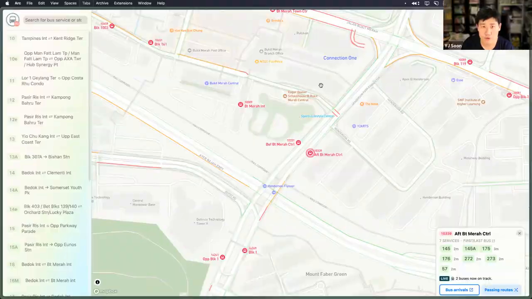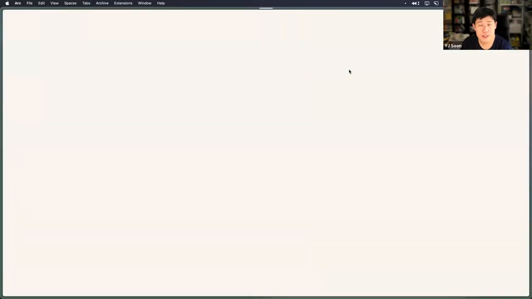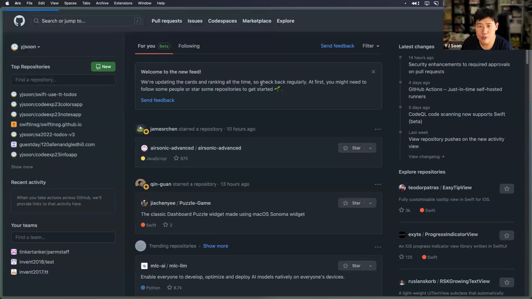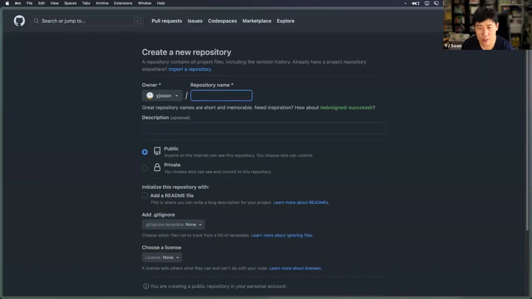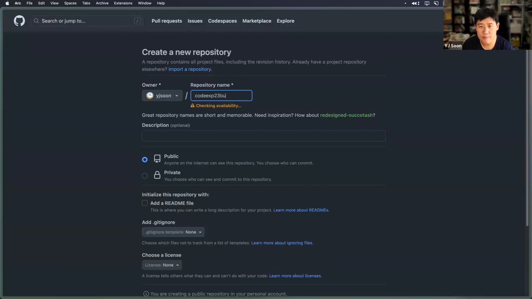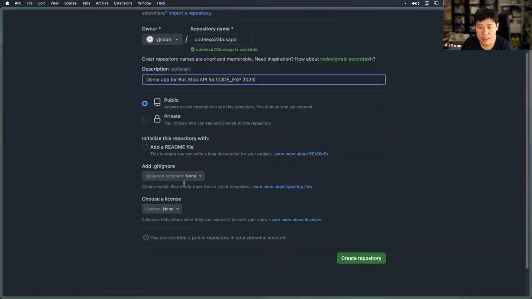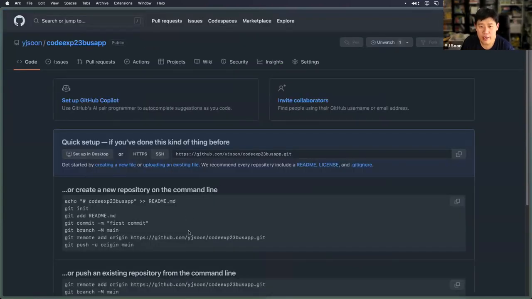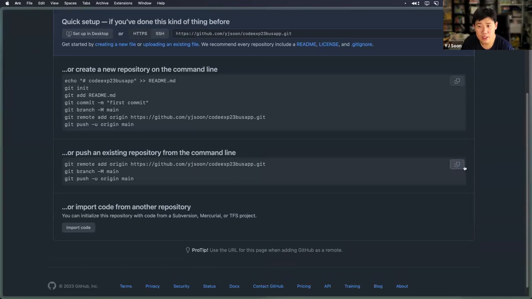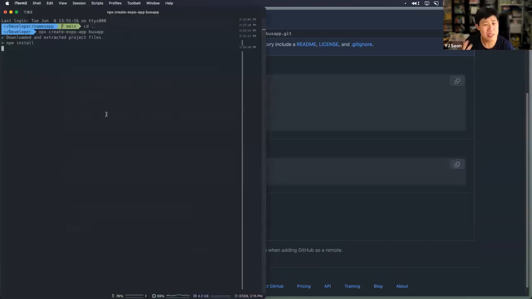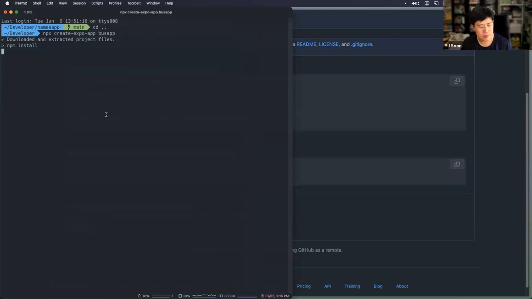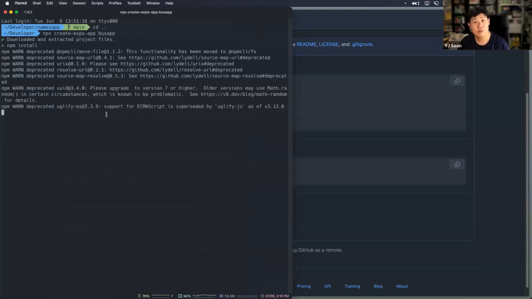Since we are waiting, I'm going to go over to GitHub and create a repository for this. So press plus, new repository. I'm going to name it port EXP 23 bus app. Demo app for bus stop API for EXP 2023. Public, nothing inside, create. Now I have some command line commands that I can just copy and paste when this is ready. So let's give it some time. Let's pause a bit. I need to drink some water. If you have questions, please let us know.